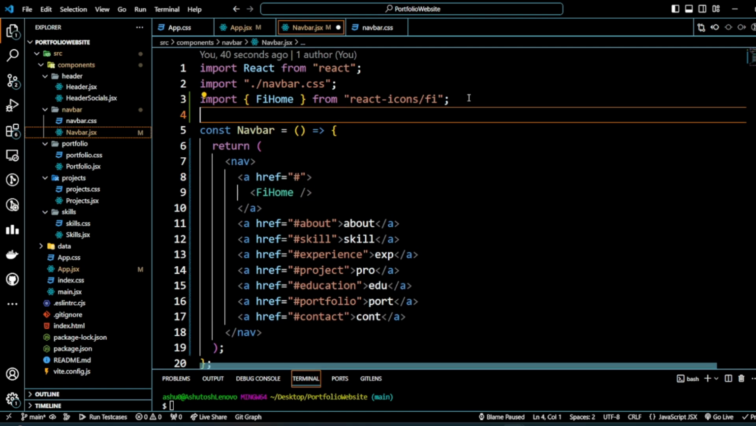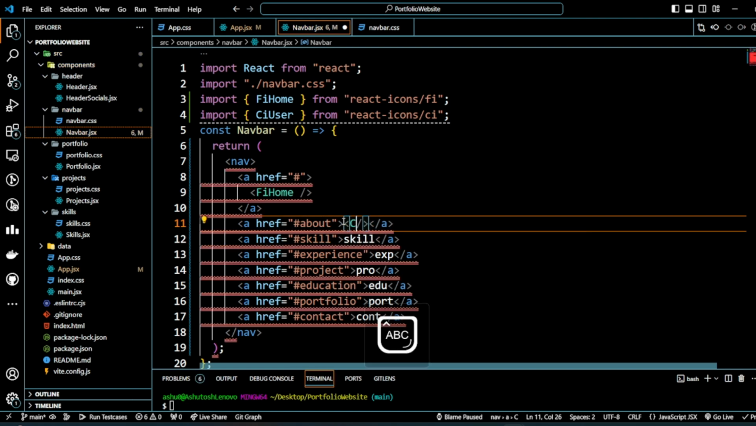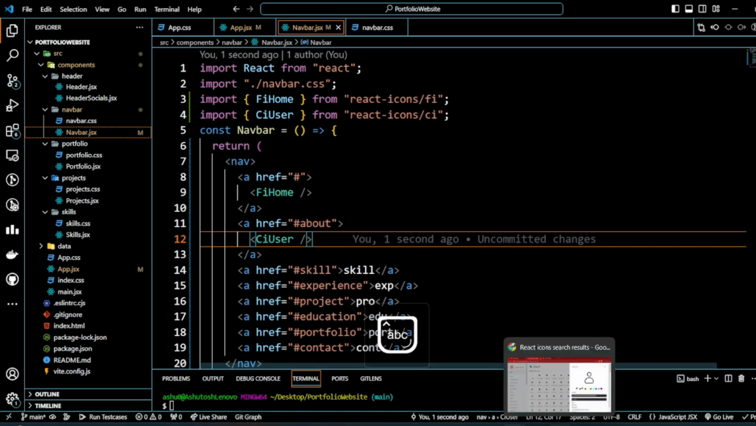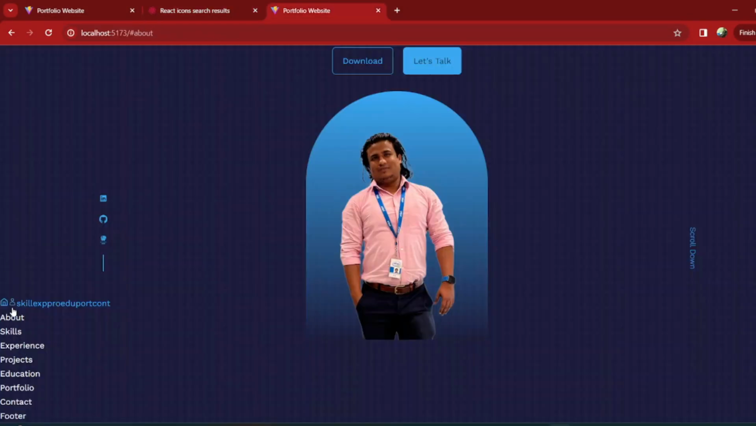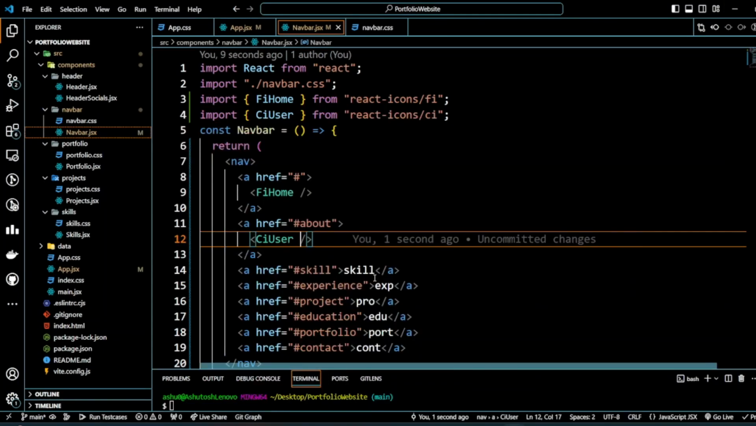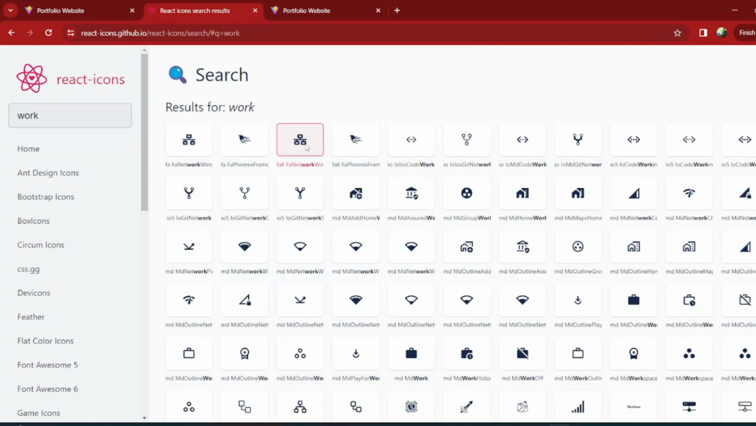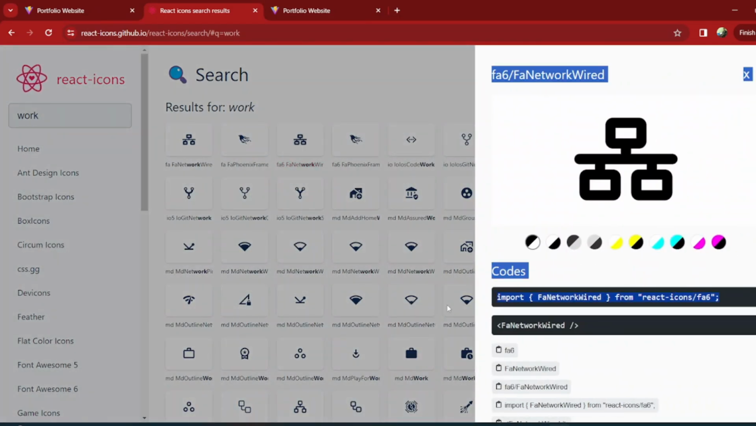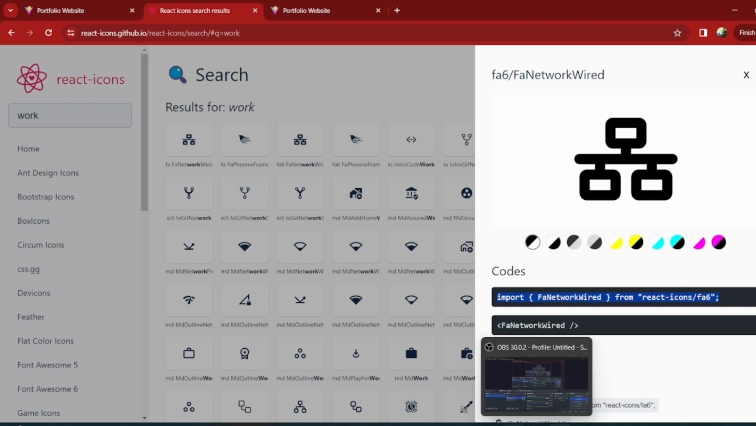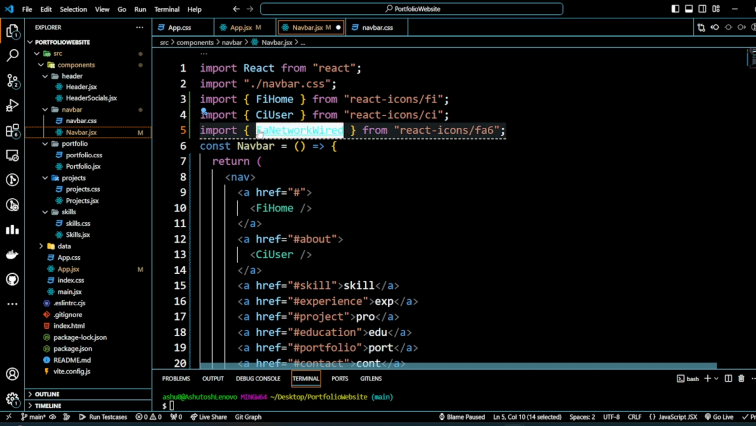Some changes might be different because I completely forgot what I have used. So you're gonna use CI user. Let's see how it looks. Okay, what I have used here, I don't know, maybe a different user. And next we need skill. Let's search for skill. So this one I should use. Yeah, let's use this one. So let's put it, let's replace this.